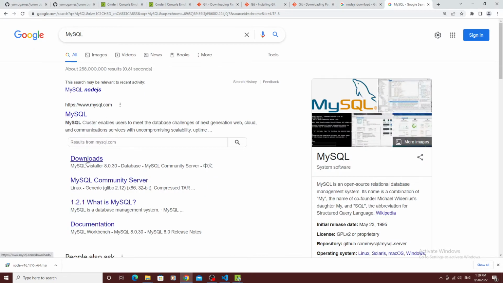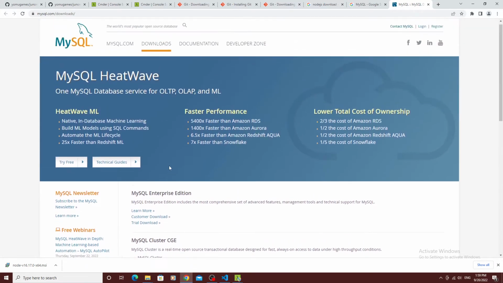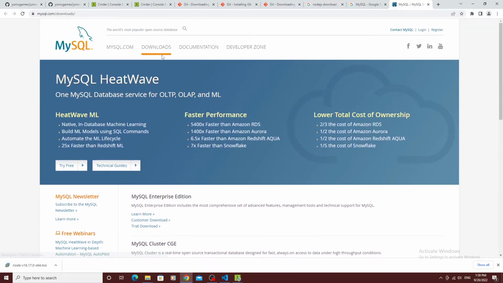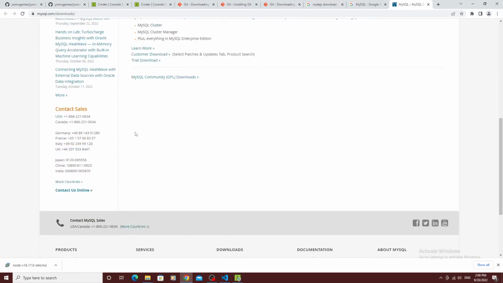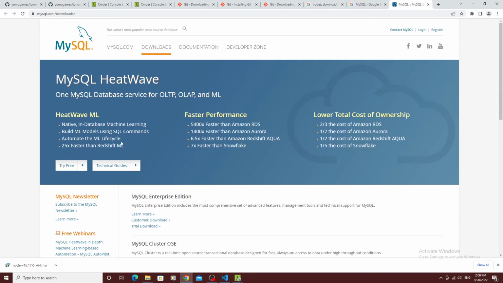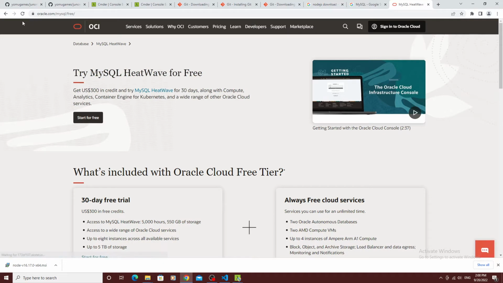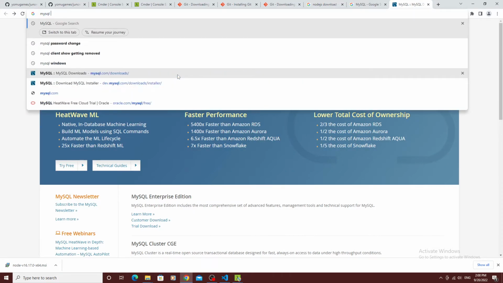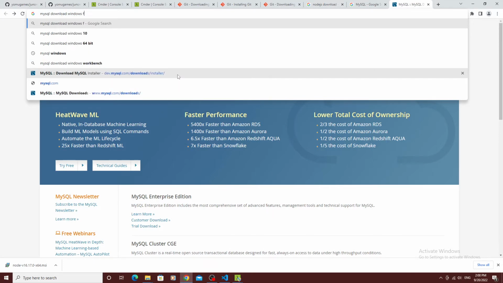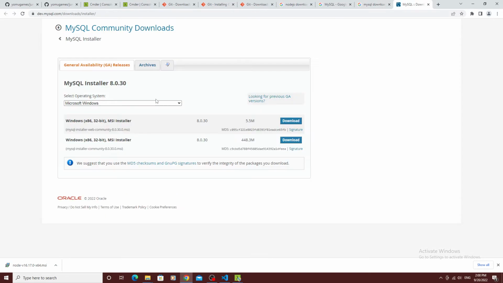You would need to download MySQL for Windows. Let's see, MySQL, gosh. Try free. Oh no, that's not what we want. Search MySQL download Windows free. Just type that in Google. Oh, there you go. MySQL installer.